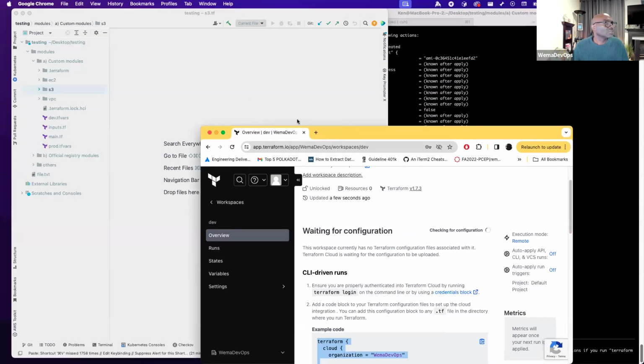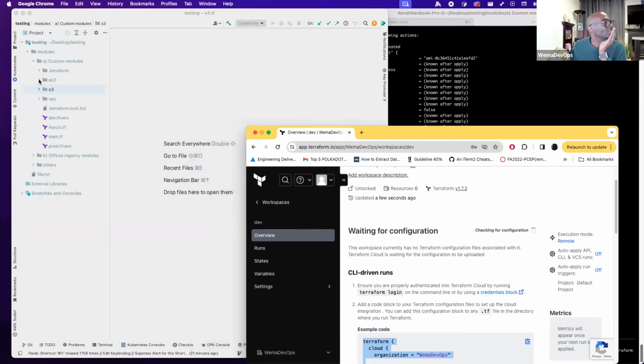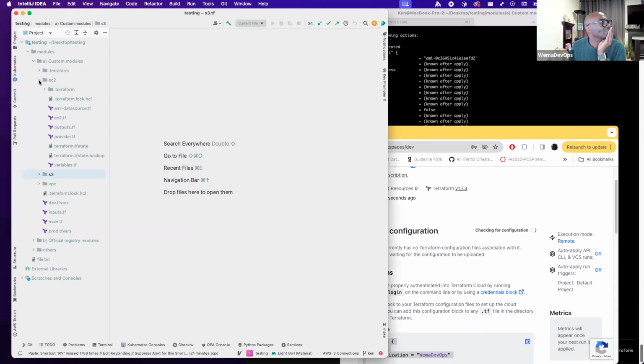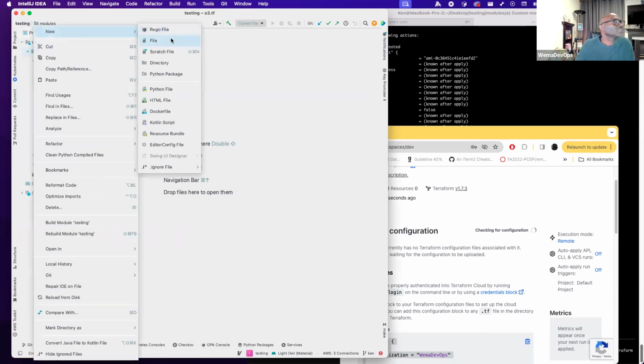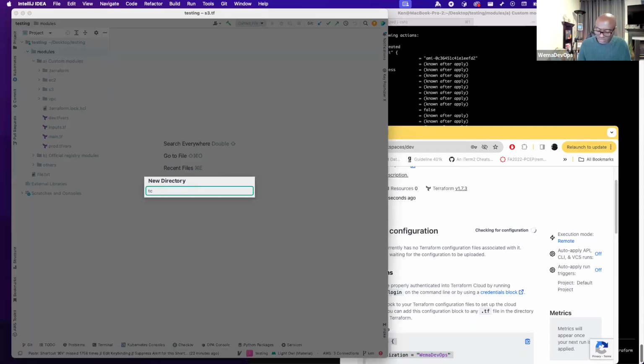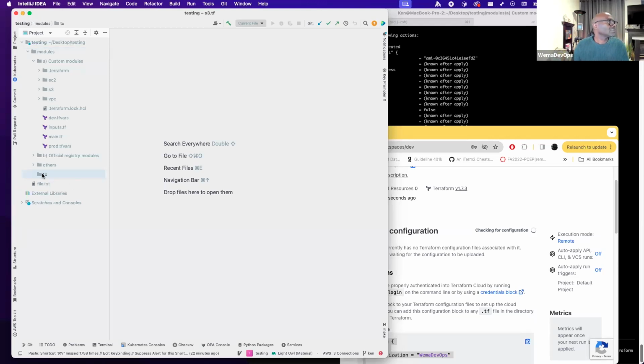I'll come back to you shortly. So I can go to where my EC2 instance is, or let me create another directory here. New directory. Let me just call it Terraform Cloud.